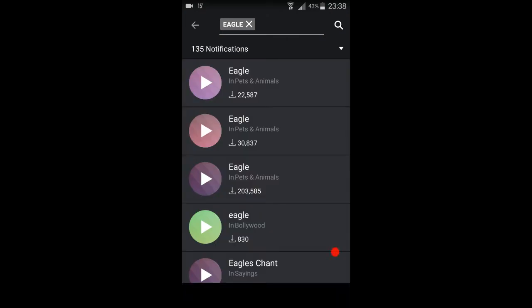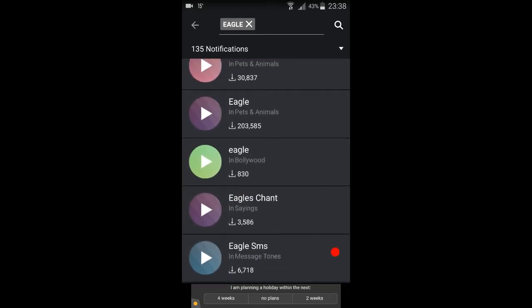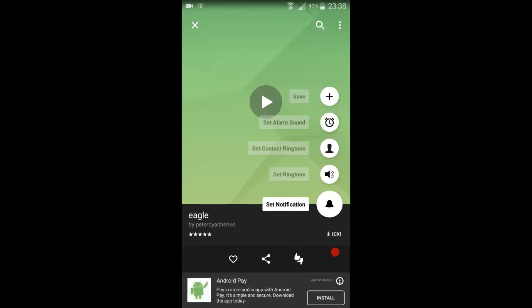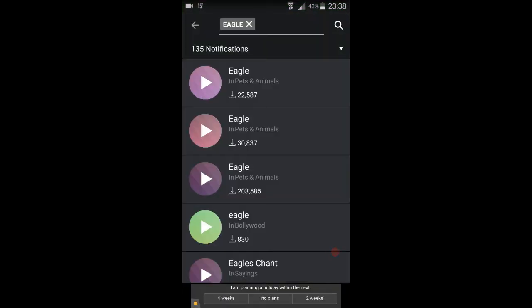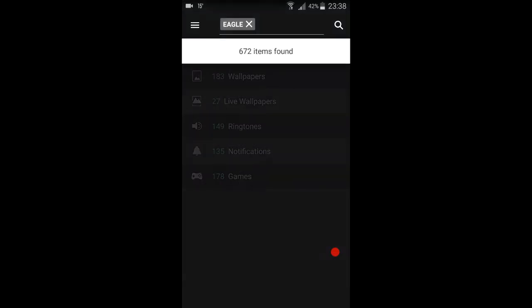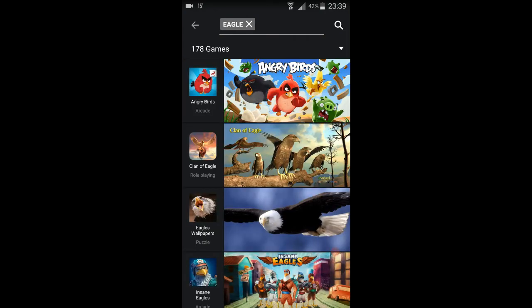Then I've got notifications as well. So rather than long ringtones, let's have a look at a notification. Another one. Well, they all seem very similar. Usual. Set it for a contact ringtone, set it for an alarm sound, notification sound, or you can just save it on the device. That's it. And you've also got a game section where it looks for any games that have the word eagle or image eagle within them.